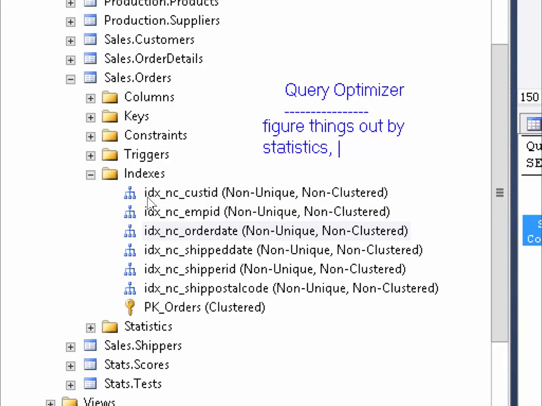So if the optimizer is giving bad plans, there's usually one of a few things, right? One is incorrect stats. So I'm going to make sure that is taken care of first. And two is unused structures.